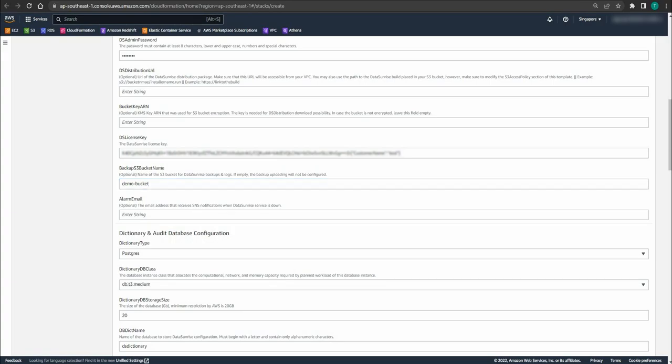Now it's time to prepare our dictionary and audit databases. A quick reminder, dictionary is needed to keep a target database's metadata and audit is needed to store audited data like queries, query results, and so on.